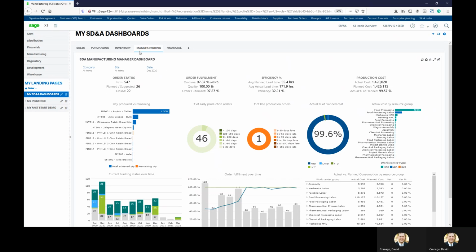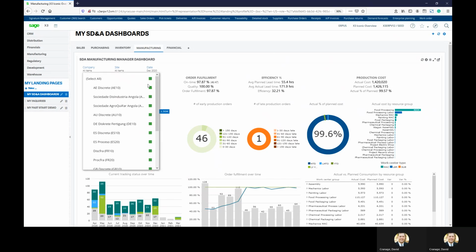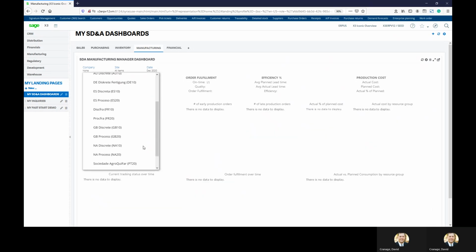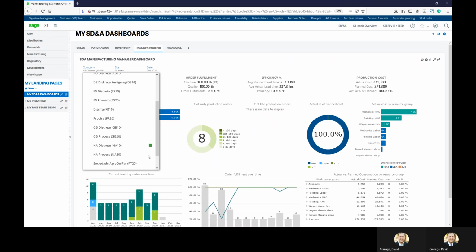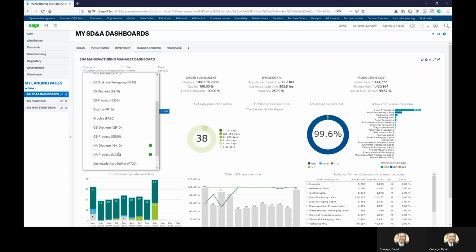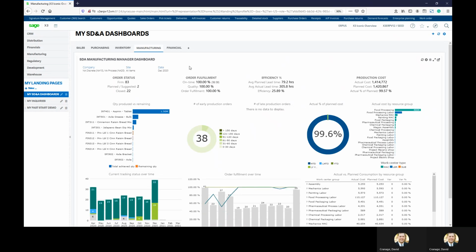So quickly, I wanted to point out, we've talked about this in the past. You'll probably get a few more demos to talk about it as well, but I wanted to point out at the top that we have what are called slicers. So today we're going to be spending a lot of our time in the North American companies. So if I can grab those quickly, you'll see that now all my data has been filtered to just the North American site or companies.